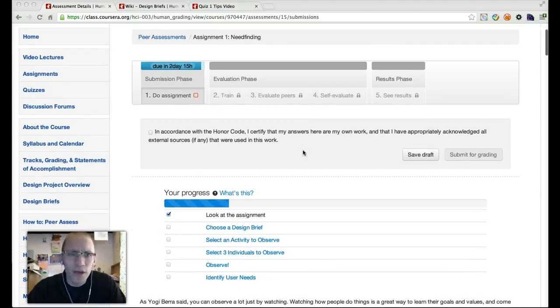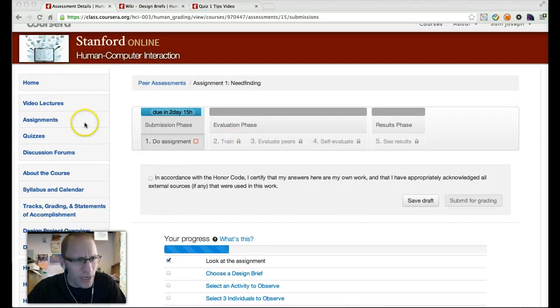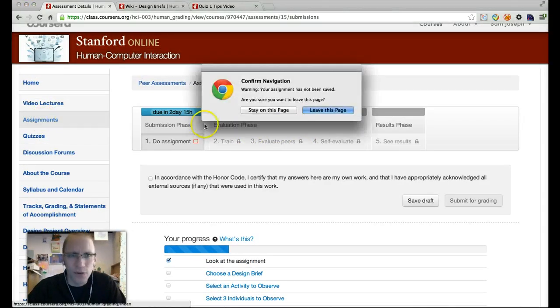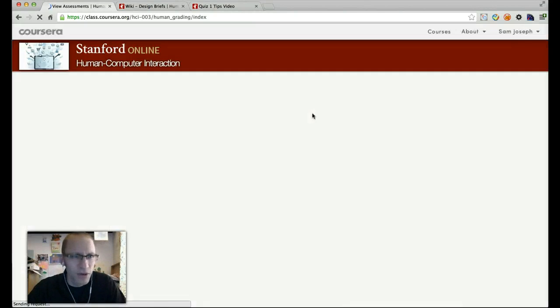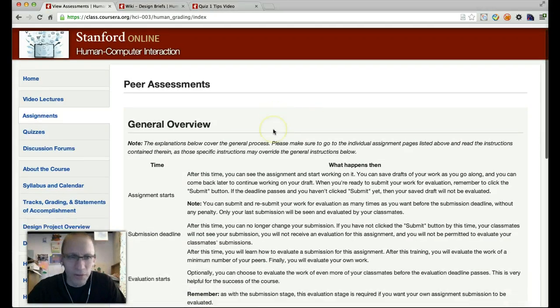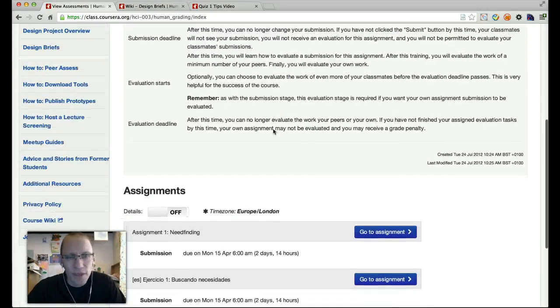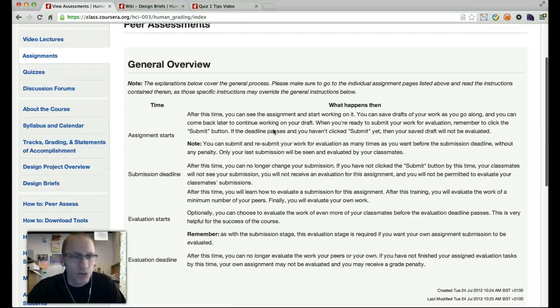So here we are in the page. Let's leave that page. Oh, did I have stuff in there? Maybe I did. Oh well. But so we've got the assignments here as usual. There's a lot of stuff going on here. It's good to read all of the different bits and pieces, the general overview.